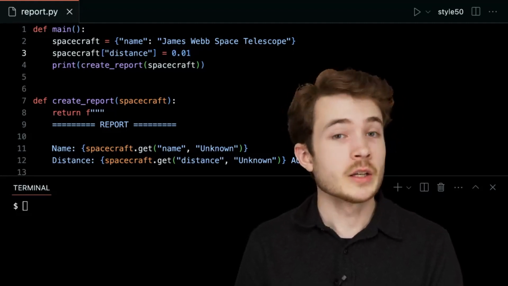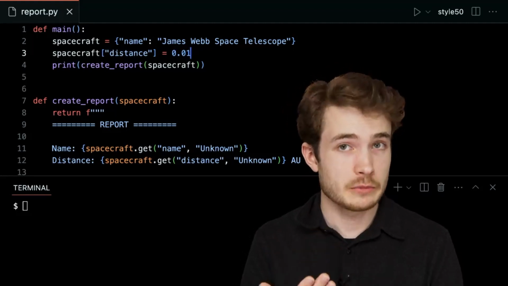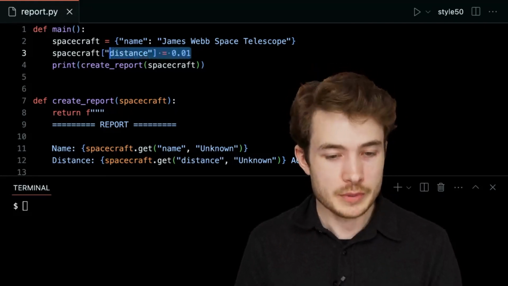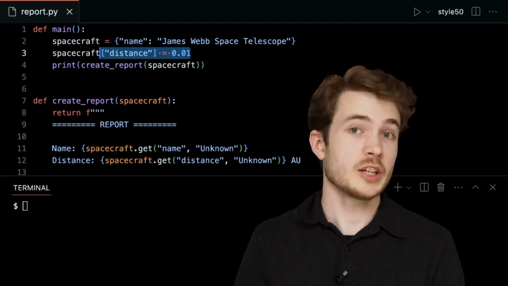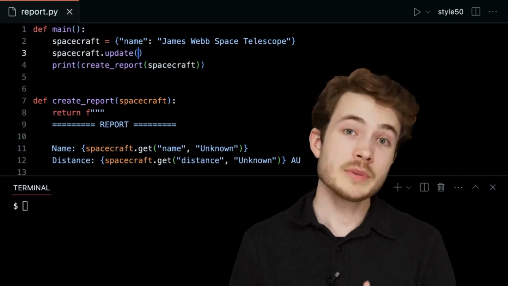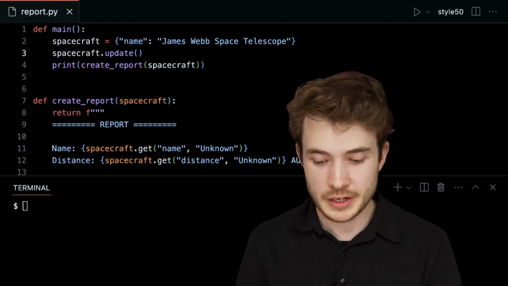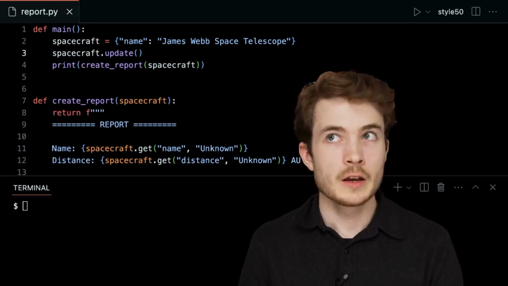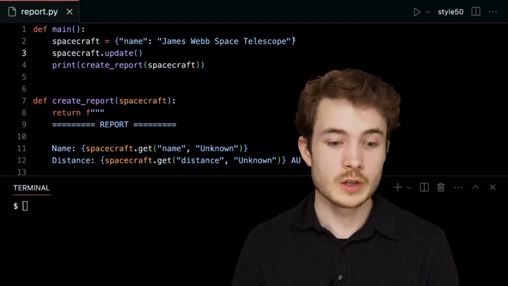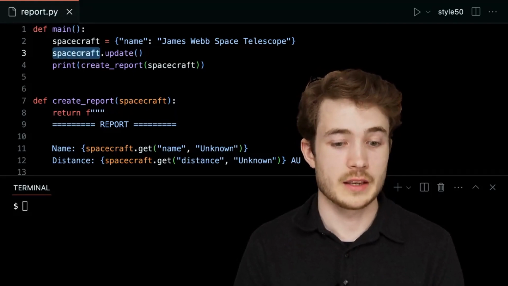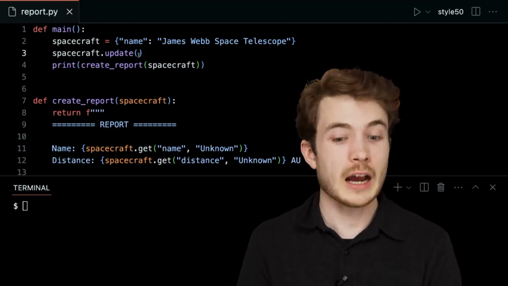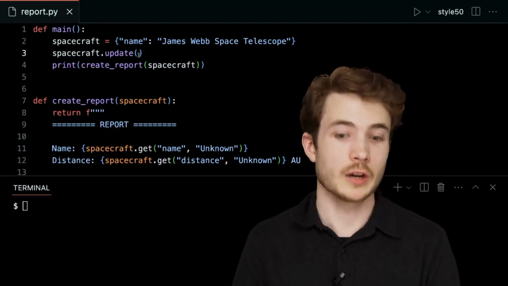If I wanted to add not just one key at a time to my dictionary, but maybe multiple at once, I could use a method called update. So I could type the name of my dictionary, followed by a dot, and then update, just like this. And update takes as an input another dictionary, but it will really take that dictionary's keys and values and just add them to the dictionary I started with here, in this case, spacecraft. So it will update spacecraft with all of the keys and values that I provide as input to update.